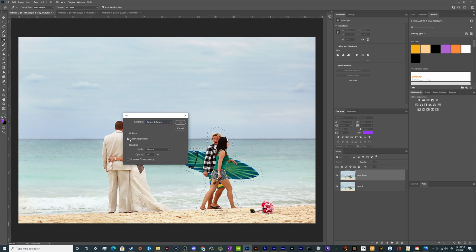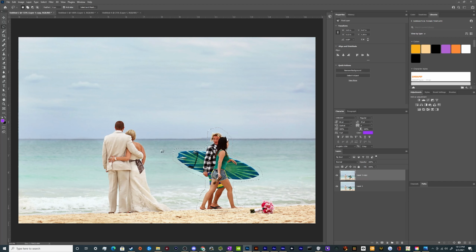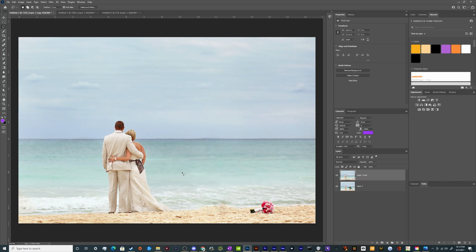And I'm going to let it do color adaptation, where it tries to blend it with the colors of the scene. I'm not going to blend it specially to add a really weird effect, and I'm not going to preserve transparency. I'm just going to hit OK. And boom, that actually did a pretty good job.